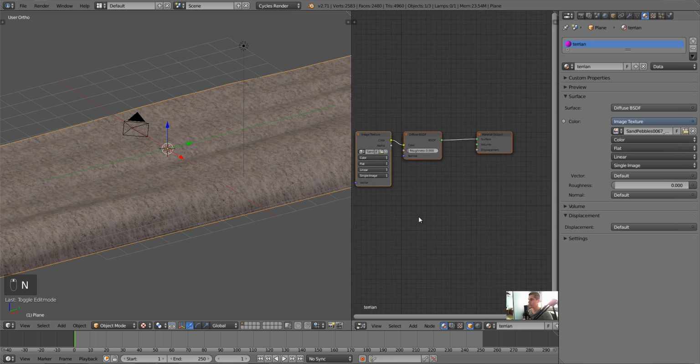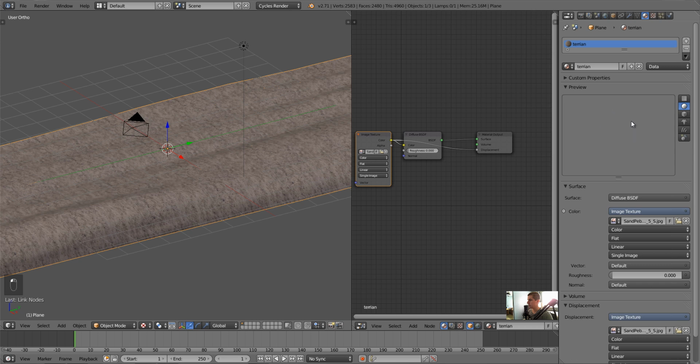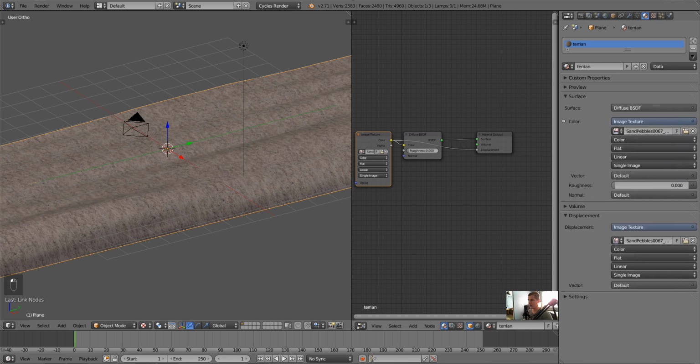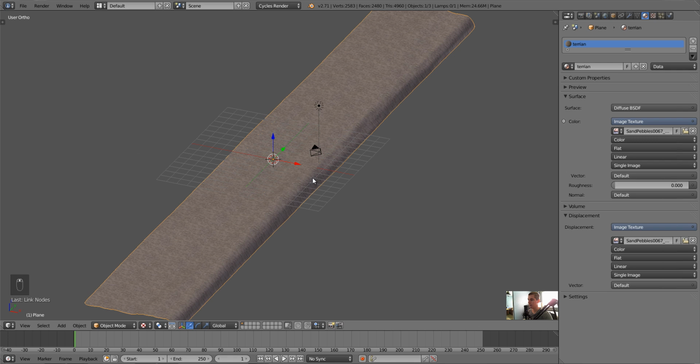And the only thing I'm going to do for this is take the color output and plug it straight into the displacement, so we have full bump mapping on our texture there. Cool. Alright, so that is the material for the ground done.